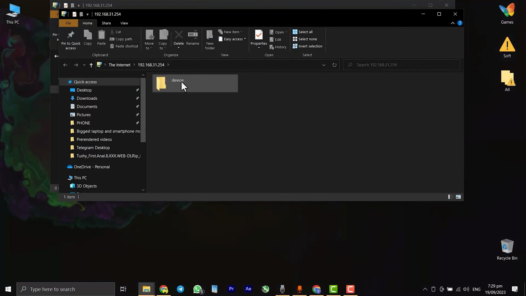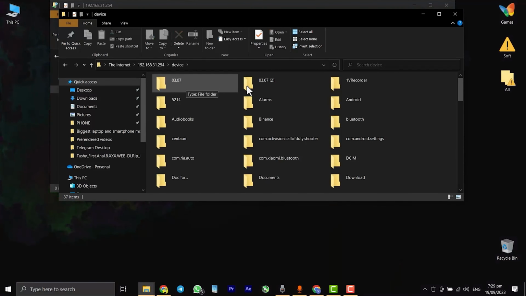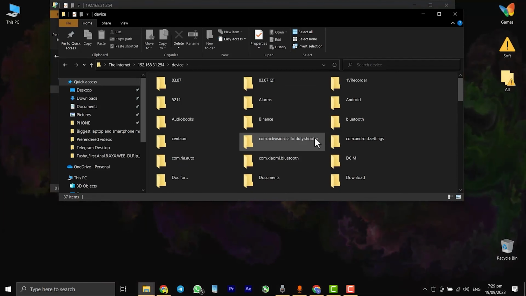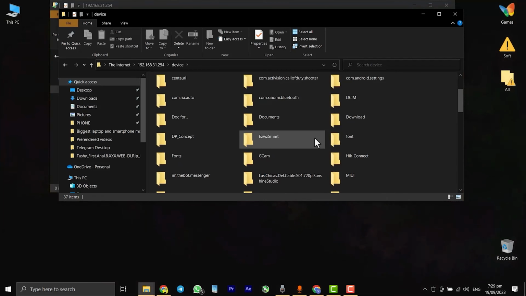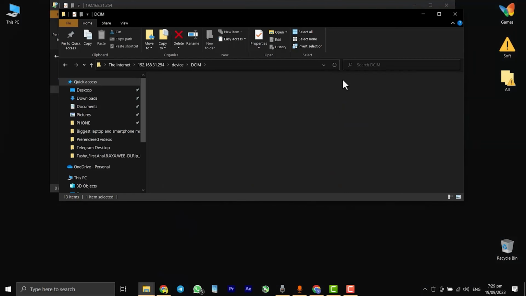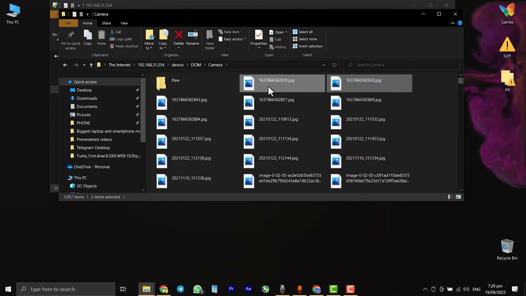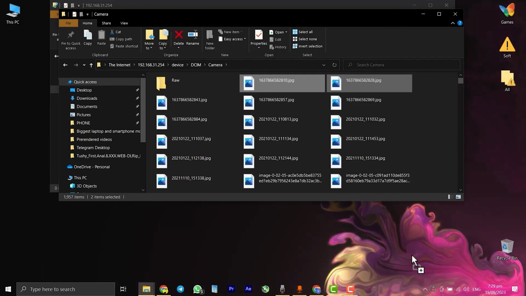Congratulations Cyber Team! Now we have full access to all the files on our smartphone. We can view any files from the phone by opening them and play them, and we can also download them to our PC or laptop by simply dragging them to the desktop.